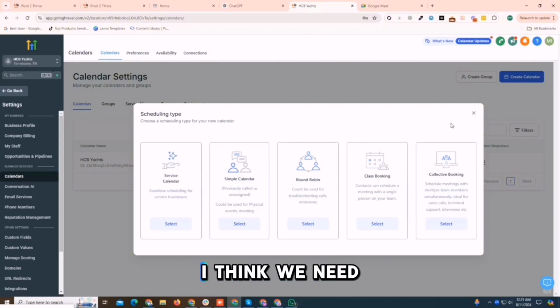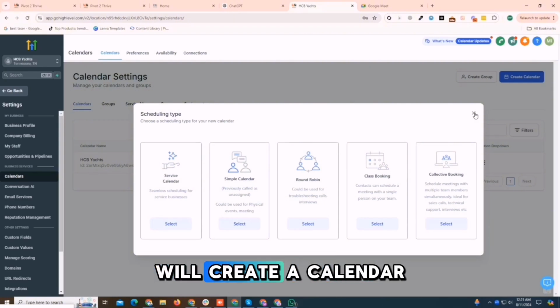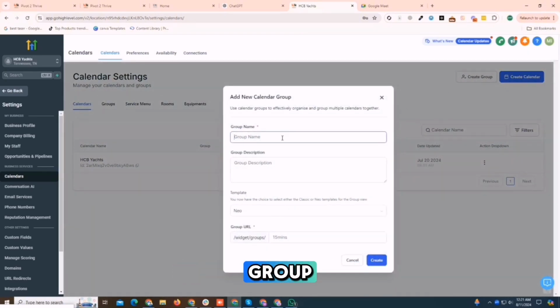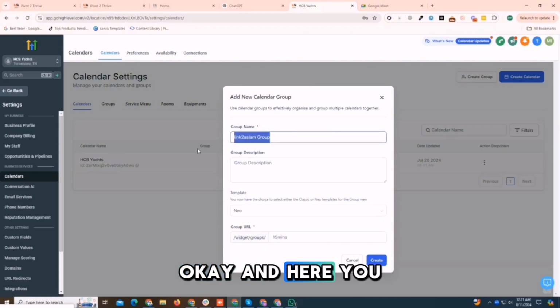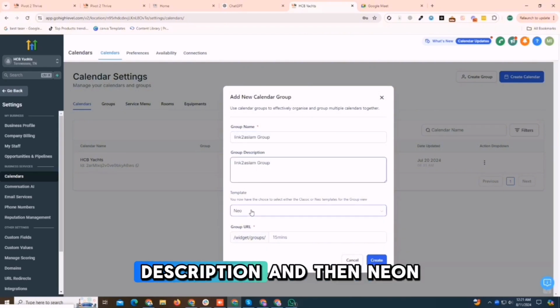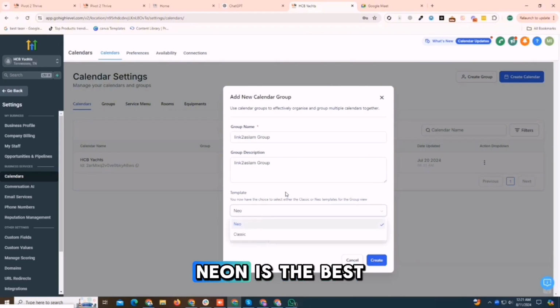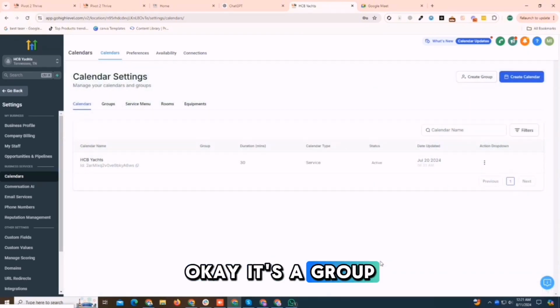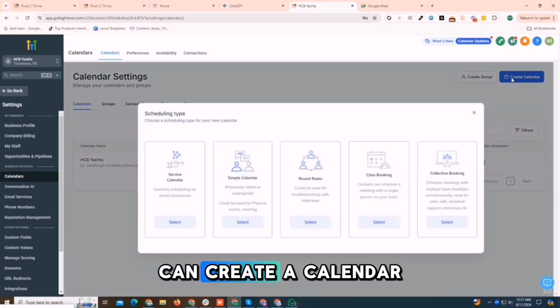Most of all, I think we need to create a group first, and after that we will create a calendar here. So let me create a group quickly, and I just put the group name. We can say Links to Islam group. Here you can put your description. Neon is the best, but you can use the classic one as well, and I can just paste the name as well. Okay, the group name is Links to Islam group. I just created a group, and right now we can create a calendar here.